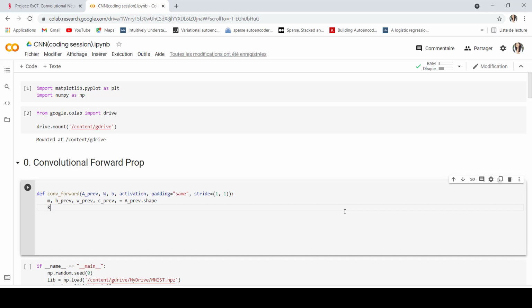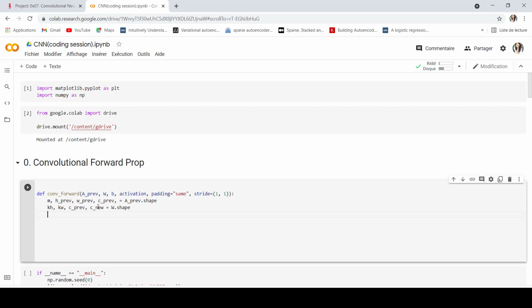Now for the kernel, we have kh as the height, kw as the width, and c_prev as the number of channels. So the channel count of the kernel is going to be the same as the output of the previous layer. Then we have c_new, which is the number of filters used. So this is the shape of my W. After this, I have sh and sw as the strides that we are going to use for the convolution.